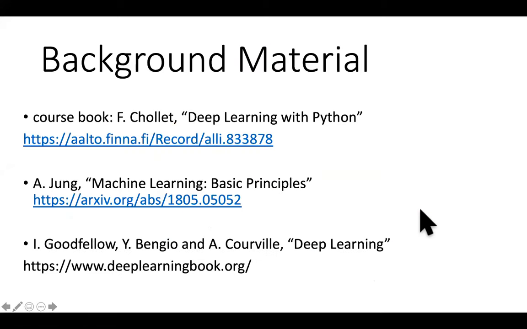So first, the pointers for background material. This presentation is based mainly on my textbook that I have written up during teaching the courses on machine learning, which is available on arXiv for free. If you want to dig deeper, there's the Deep Learning with Python book, or there's the Deep Learning book, with more technical details and on a higher level. So if you're not interested in the theoretic or mathematical details, then the Deep Learning with Python book is the right guide for using machine learning or deep learning.